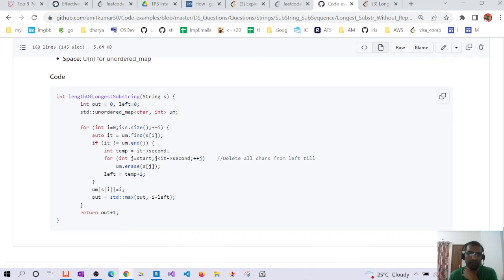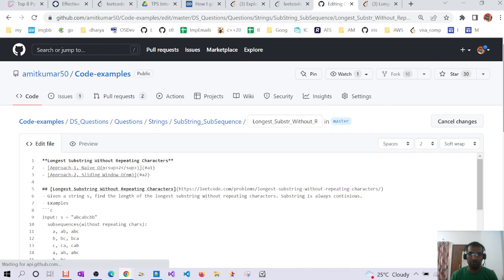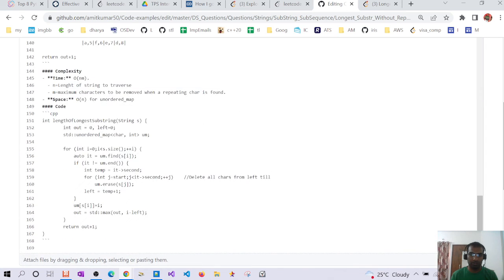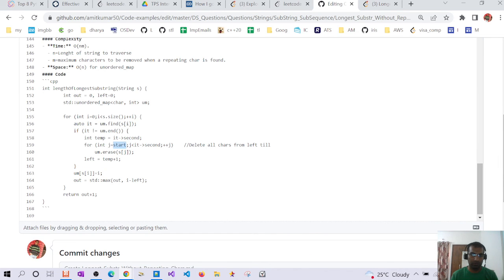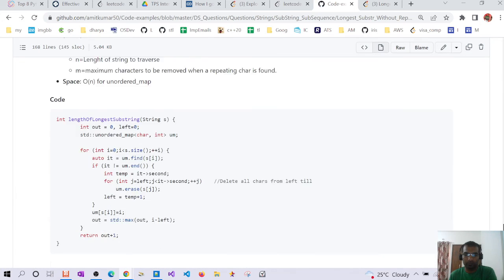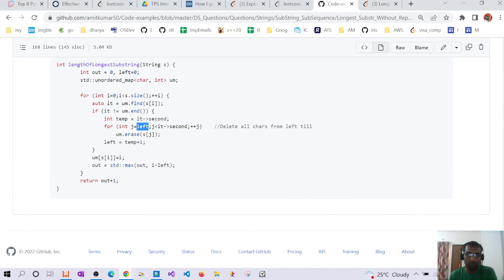And if we have an entry, what we are doing is deleting all the entries from our left. So this is our left again. Sorry, I have changed the names from start to left and so on, so that's why it's causing some problems. Let me rewrite and change it. Okay. So now what we are doing is starting from left and moving till iterator second, and we are erasing all the elements, right? And finally we will be inserting the new key here.